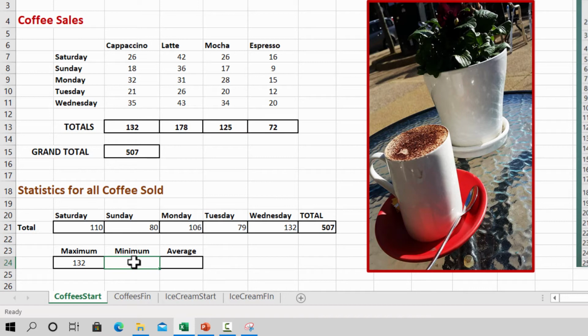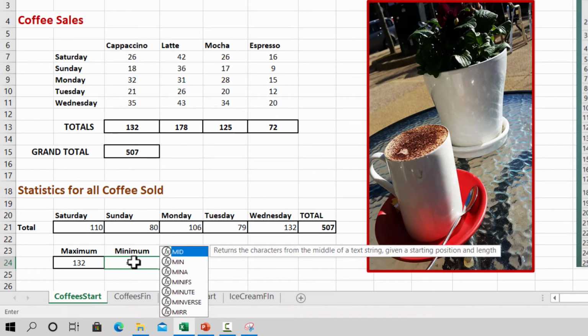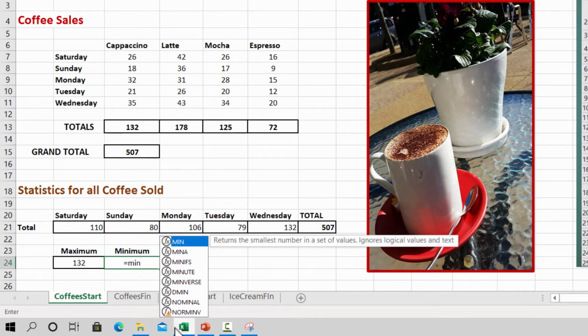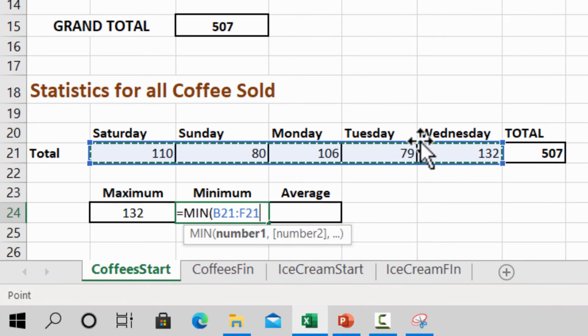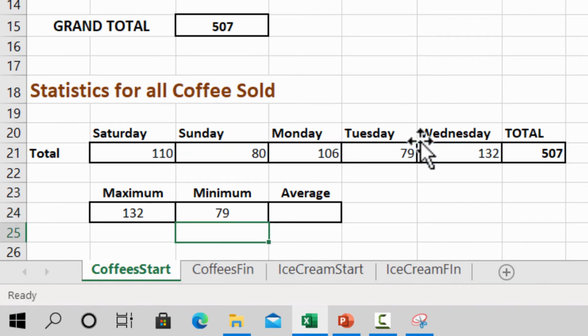Exact same idea doing the minimum. You just go equals min. Okay, don't use these other ones, just use the normal straight min. And then we want to find out, of all of these numbers here, just those ones for days of the week, which one's the minimum. And so we just color those in and press enter. Okay, and the minimum, the smallest one, is 79 there on that Tuesday.